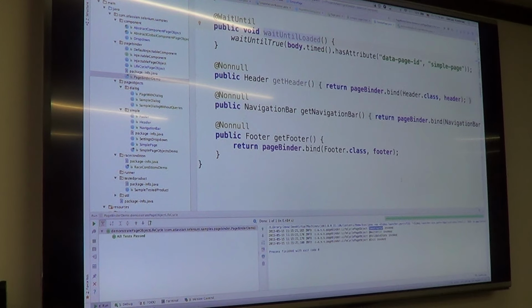So the actual implementation of wait until, how does it work? Yes. It polls every interval. There is this magic file that maybe you've seen or maybe not.